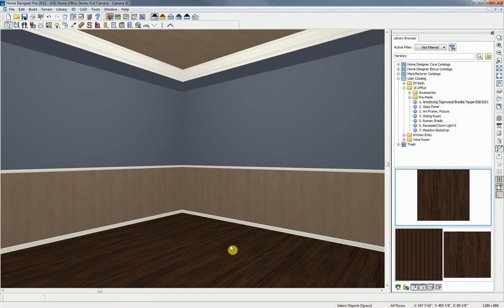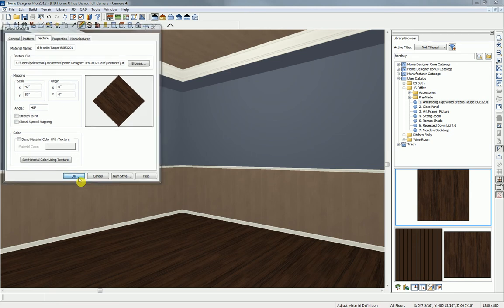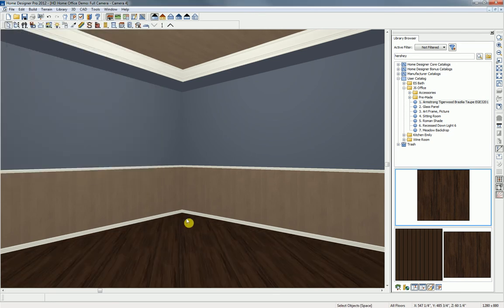We have the option to adjust the material definition using this rainbow tool at the top of our screen next to our material eyedropper. I'll select Adjust Material Definition and select the floor. Under the Texture tab, I can change the angle. We'll make this 45 degrees. Now you can see that the flooring material has been adjusted.